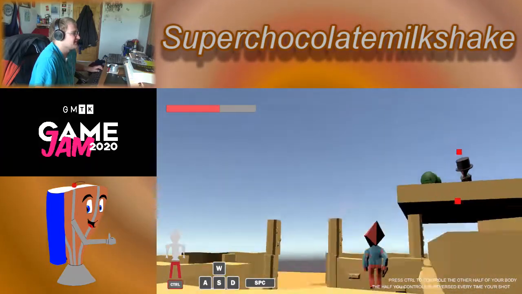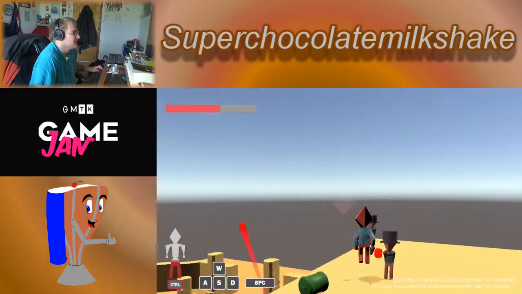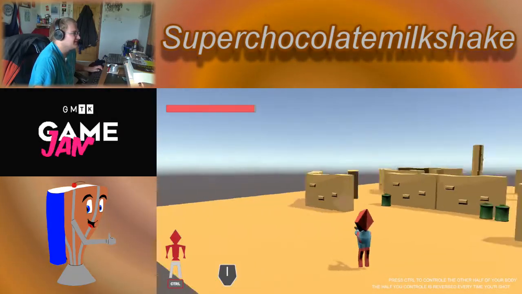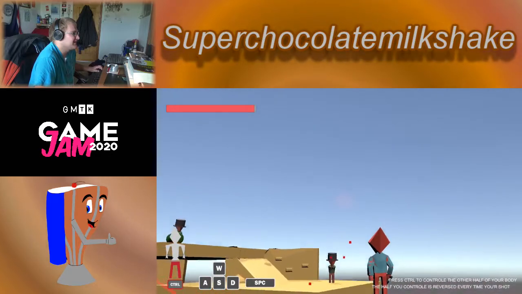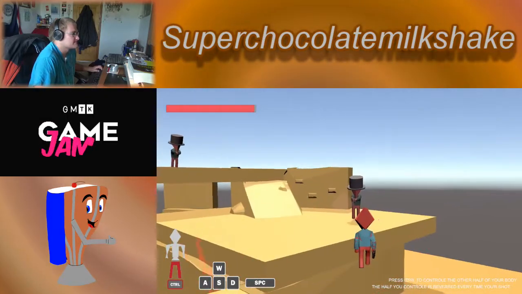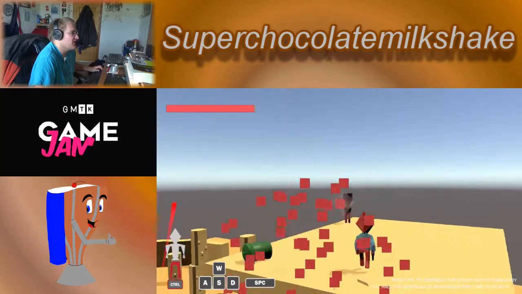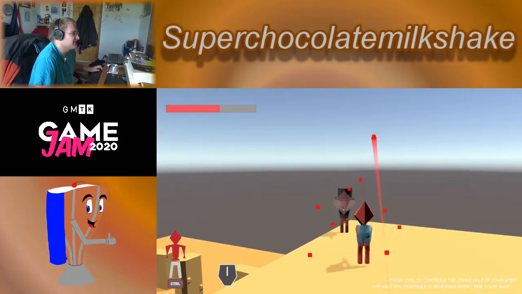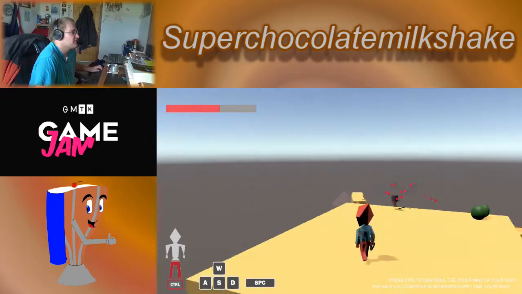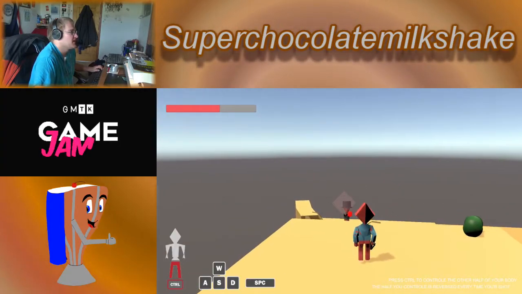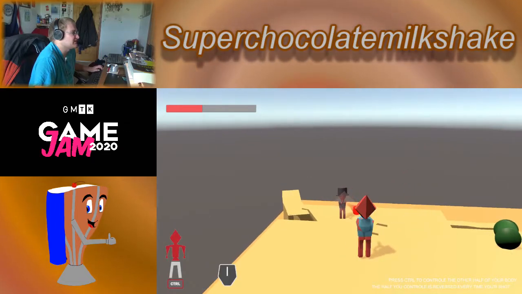There's a glitch here! There's a glitch with this wall over here. Okay, problem with Unity. Okay, here we go. Yeah, Unity is kind of a hard engine to use, so I'll give the developer a little bit of credit there, because Unity is a fairly hard engine to use, so I guess this is a bit of an early debug build of the game.